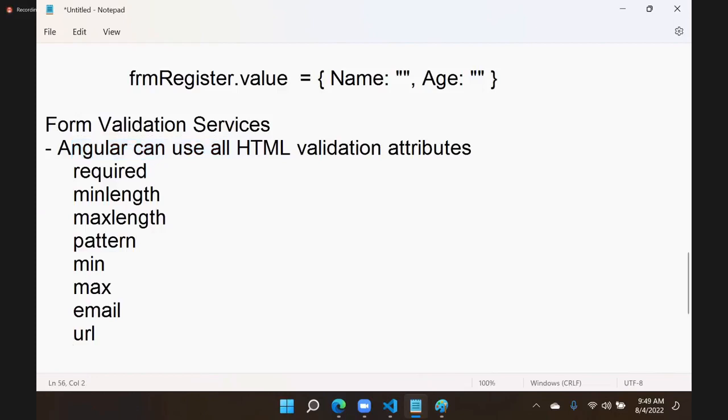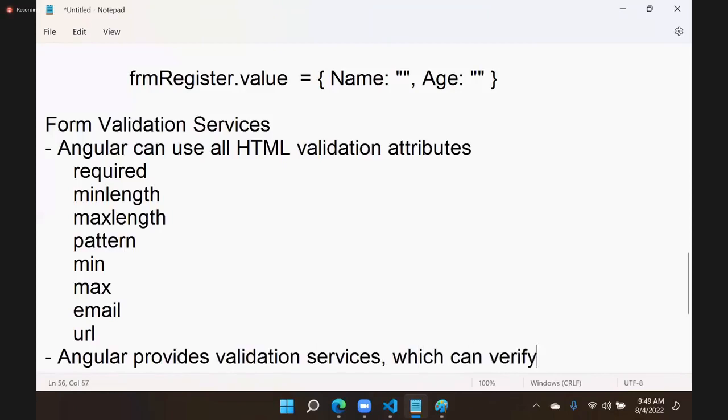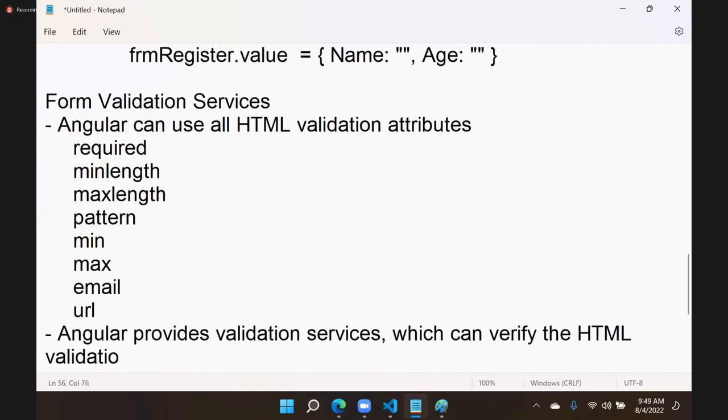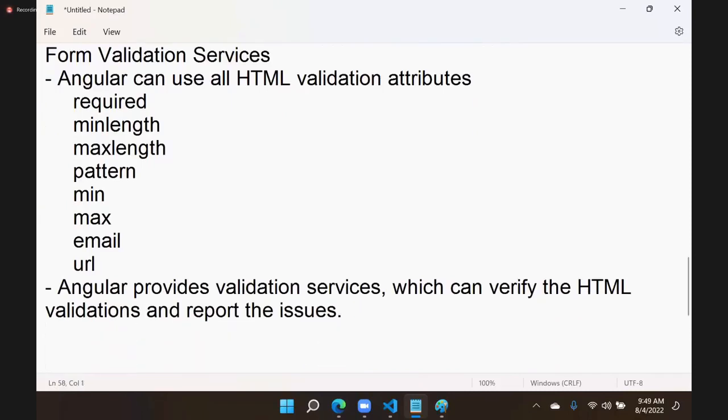But the specialty about Angular is that it can use these attributes. That means Angular provides validation services which can verify the HTML validations and report the issues. So this is very easy, good, and very simple to handle the validations.